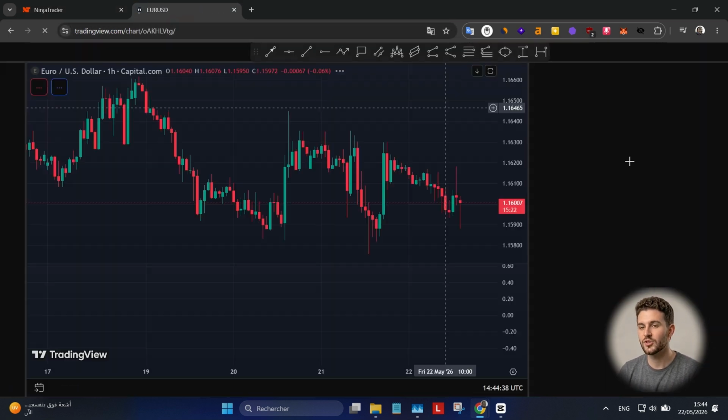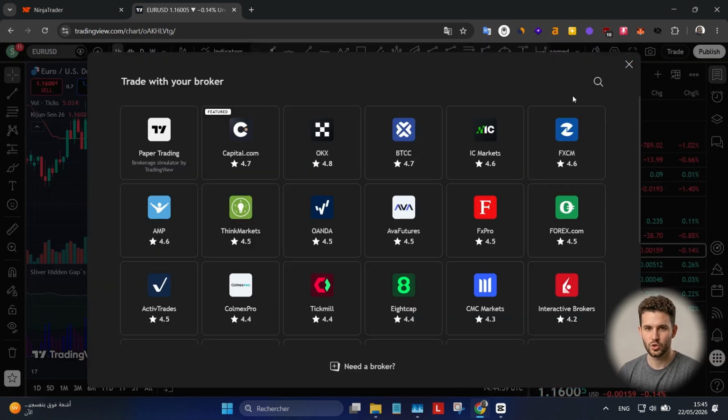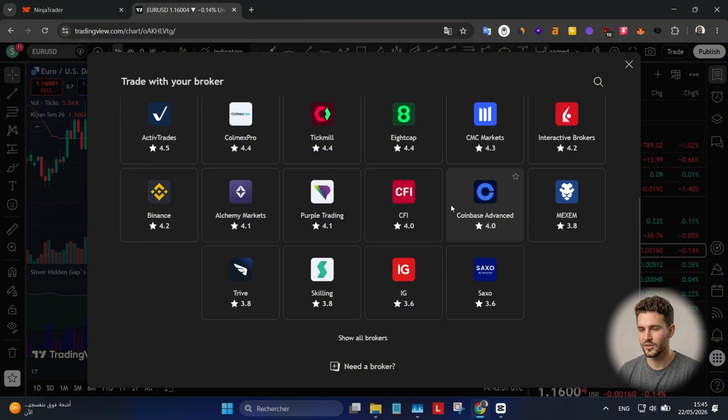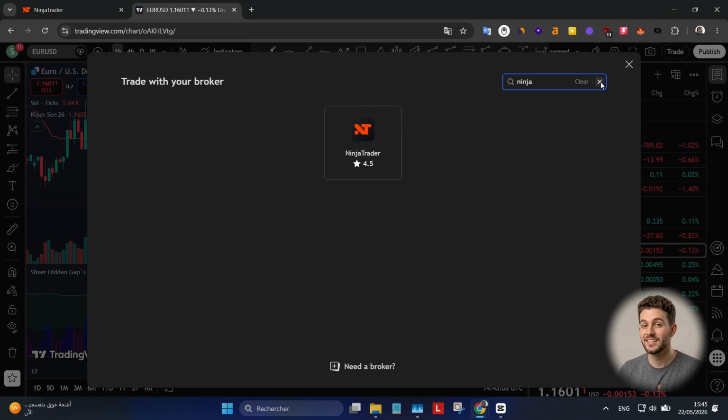Look at the bottom of your screen and click on the Trading Panel tab. Alternatively, you can click the Trade button located at the top right of your charting screen. You will now see a list of supported brokers. If NinjaTrader doesn't show up immediately, simply click on See All Brokers to expand the full list. Scroll down until you find NinjaTrader and click on it.